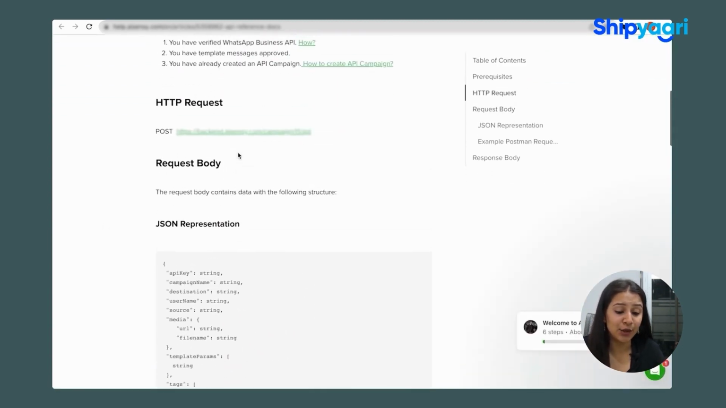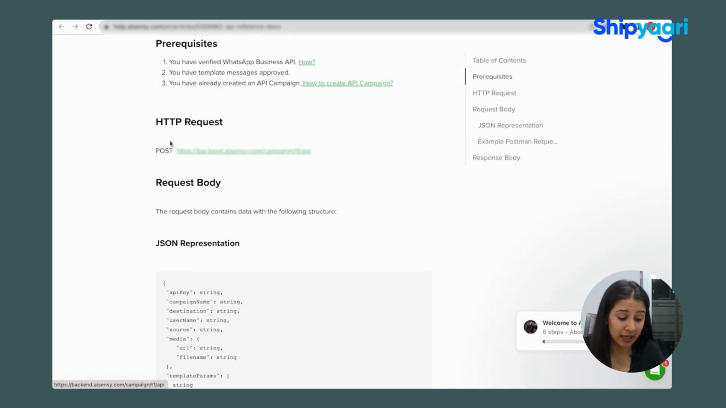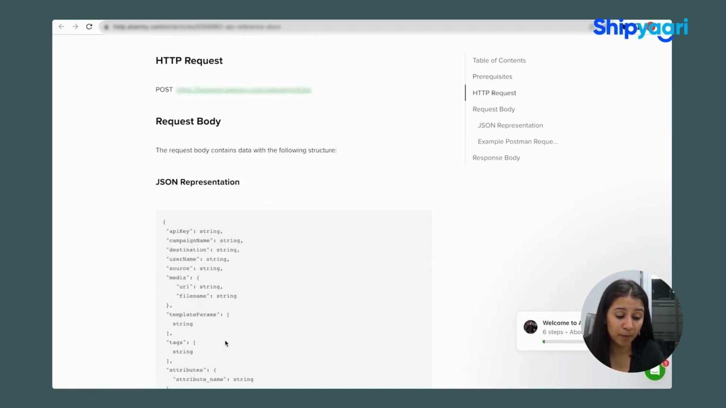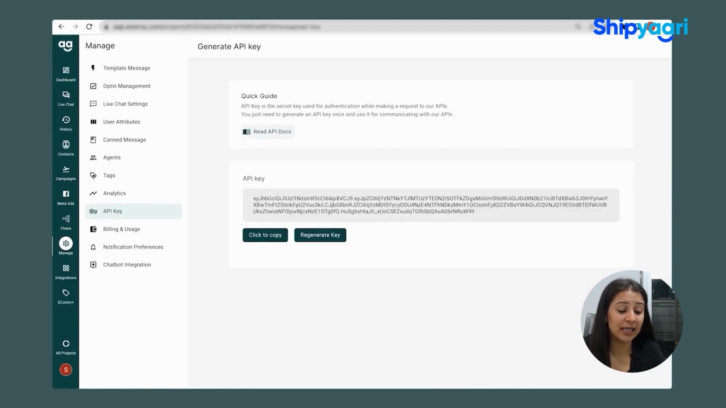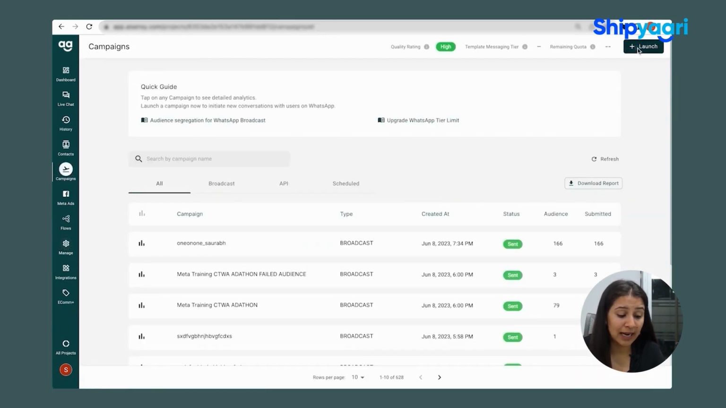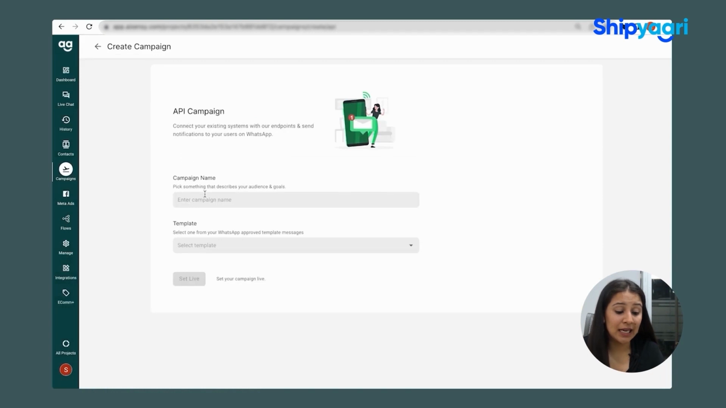It basically tells you to send a POST request to this URL with this JSON payload down below. So for this, we need to first generate an API key, and once you generate an API key, you'll have to generate an API campaign. So you go to Campaigns, go to the Launch button, and you create an API campaign. Now you choose a name and message which aligns with the campaign and set the campaign live.